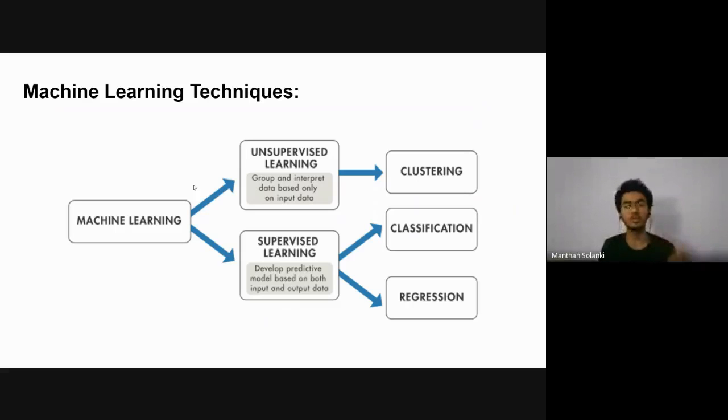Cluster means grouping data. After that, we can provide a label to that particular cluster, right? So we don't have any predefined label. We have just data, and we are learning. We are getting some common functionalities and common patterns, and then we are classifying and grouping those data. So this is unsupervised learning.